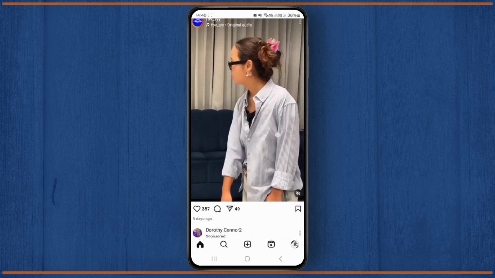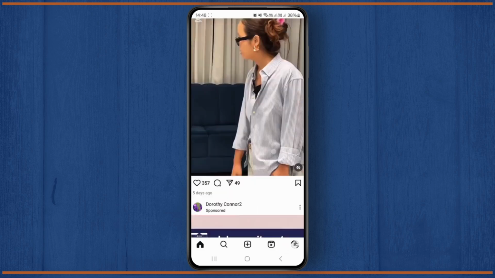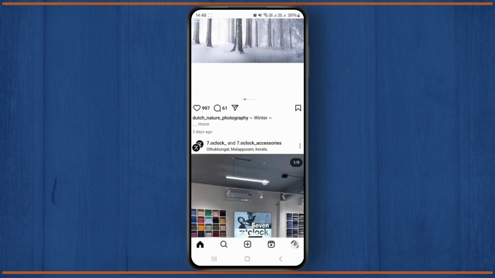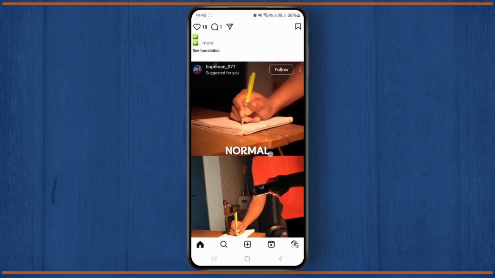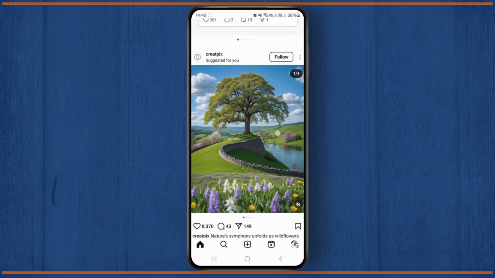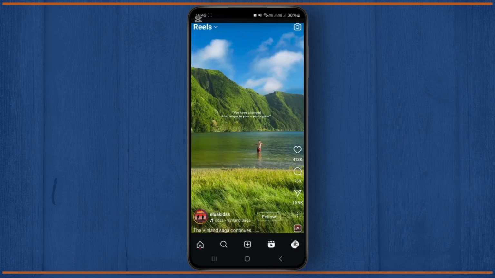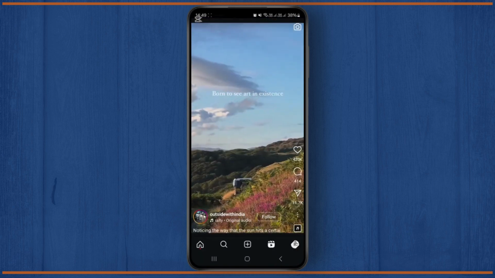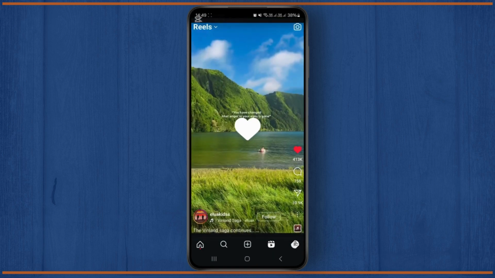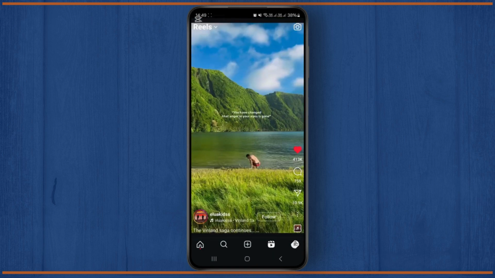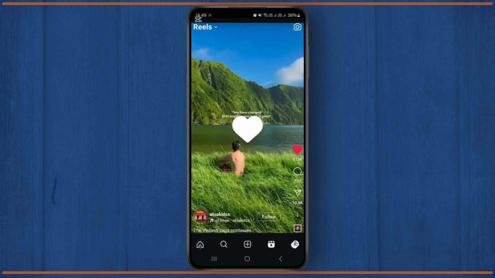So the first thing you will notice is this is your home screen, where you can scroll through all the posts, photos, videos, reels, etc. You'll also get a different reel section by simply tapping on this YouTube-looking icon over here. Tap on it and you'll be scrolling through loads of reels, and you can click on this love button to like or unlike based on your choice.